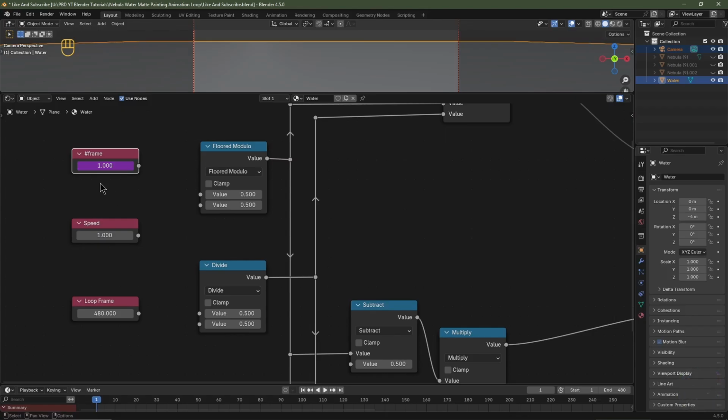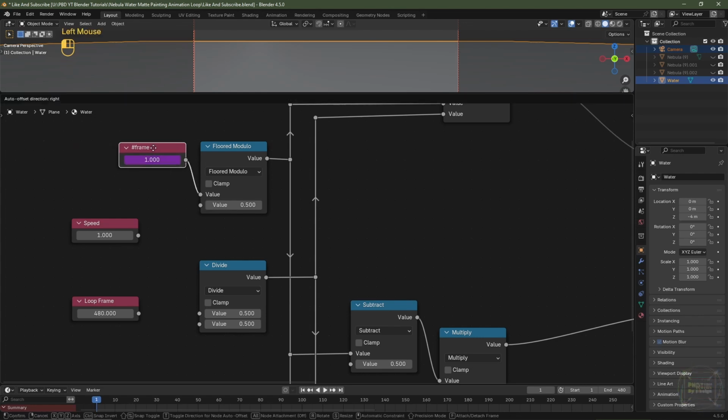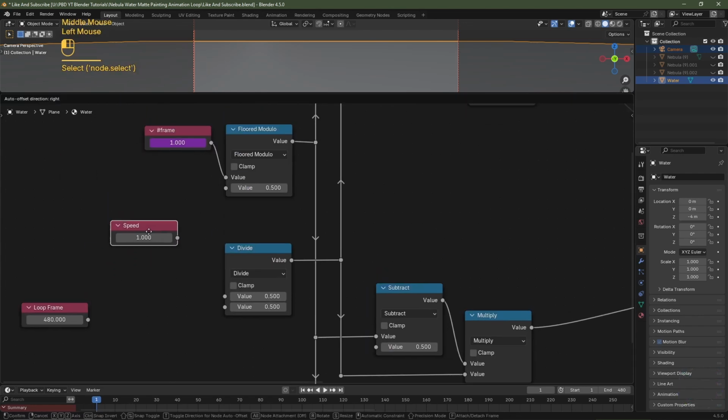And what this driver will do is, if I hit play, you can see that the number count increases as the timeline increases. So if I go to frame 110, you can see it counts to 110, skip one frame, 111, and so on and so forth. So I'll just skip back to frame 1. We'll connect this frame value into the top socket of the floored modulo. I'll just drag this across over to here. I'll bring this over to here.